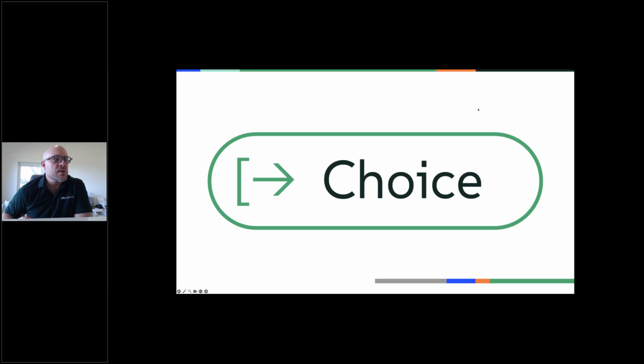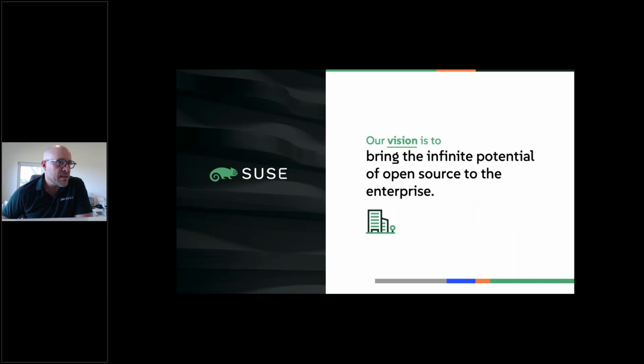So SUSE is establishing our long-term 30+ year ethos and history of providing choice to our customers into the marketplace. I'll go ahead and advance the slide. What that means is our mission is to bring the infinite potential of open source to the enterprise. And the real takeaway here is that when we say open source, we mean open source.